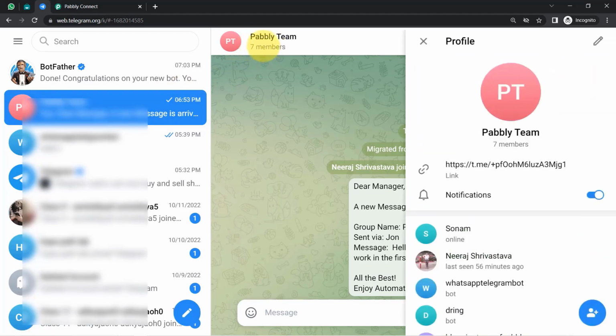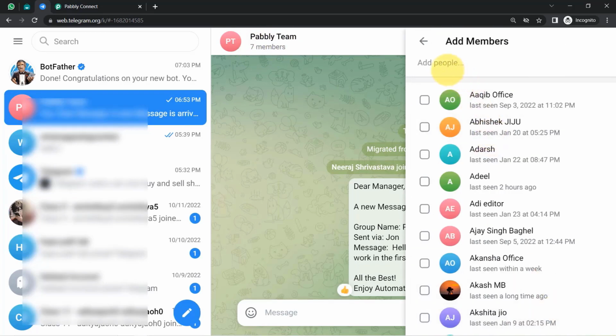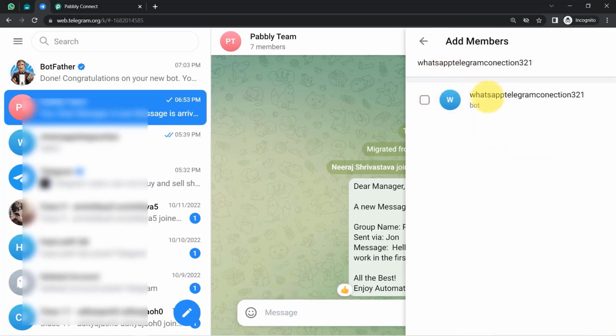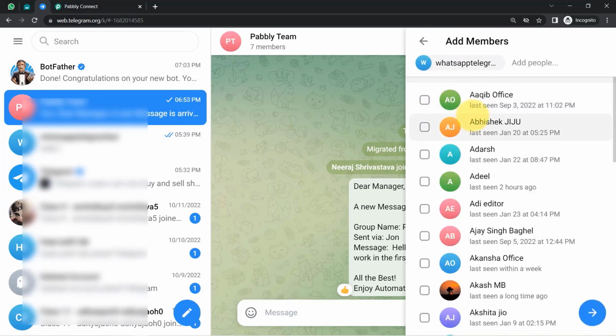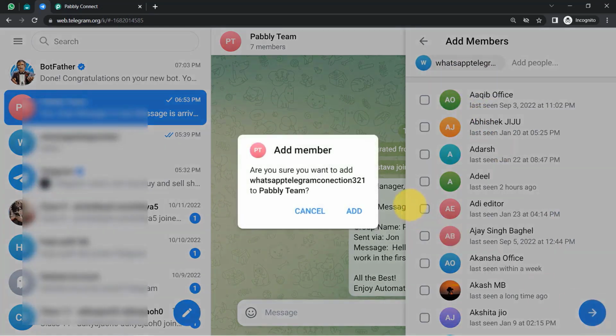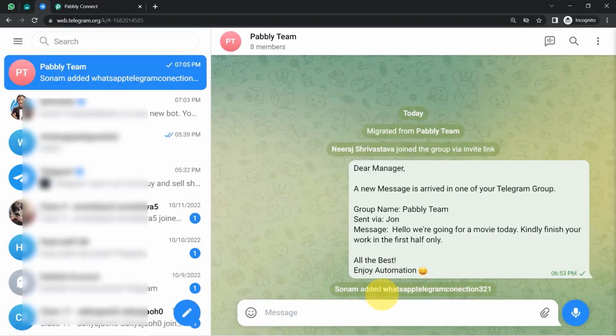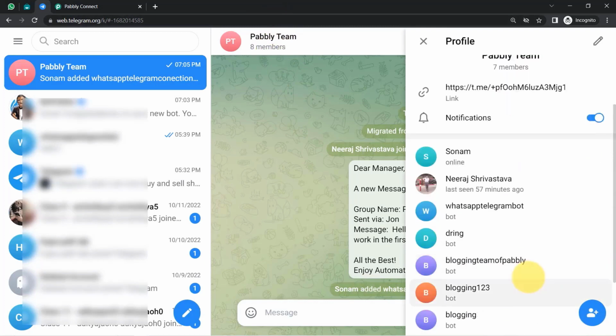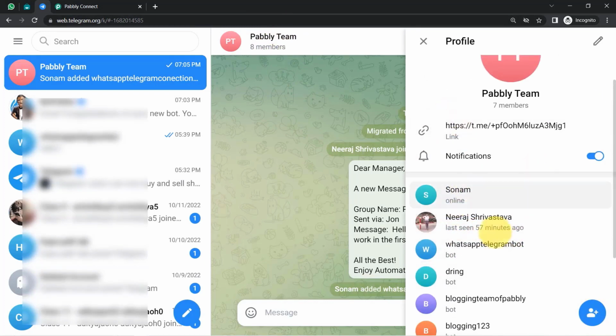Currently there are 7 members in this particular group. I'm going to add one more member, and this time the member is actually our bot which we have just created. Okay, and not just that, you will also have to make this bot an admin of this group. So currently who is the admin of this particular group? Well, I cannot see it in my Telegram web. I'll have to check it from my Telegram application, basically from my mobile.